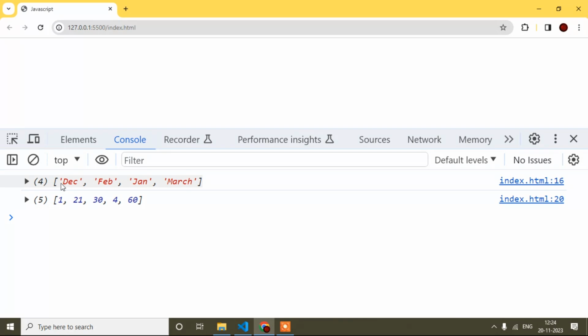Here you can see first December, February, then Jan, then March, right? So I'm getting the expected output. But for the numbers, you can see 1, 21, 30, 4, 60. So for the numbers we are not getting the expected output, right? I will explain why we are not getting the expected output.